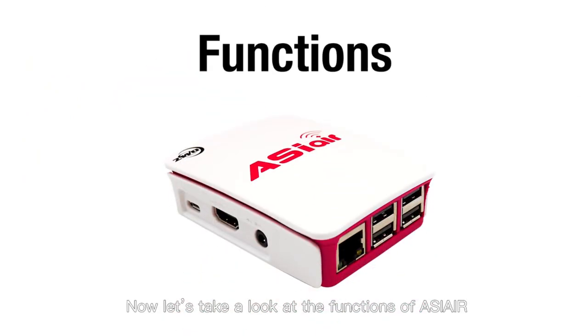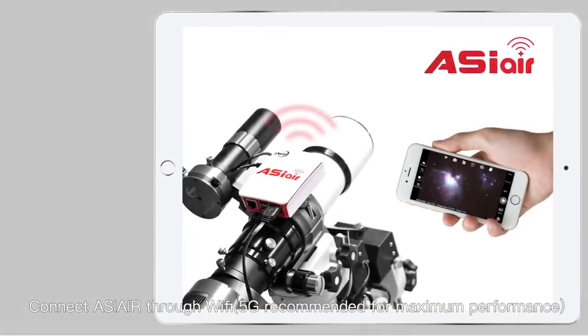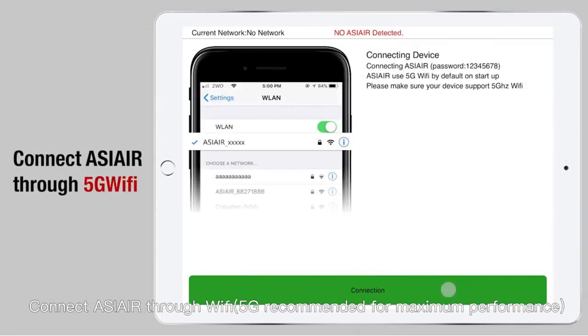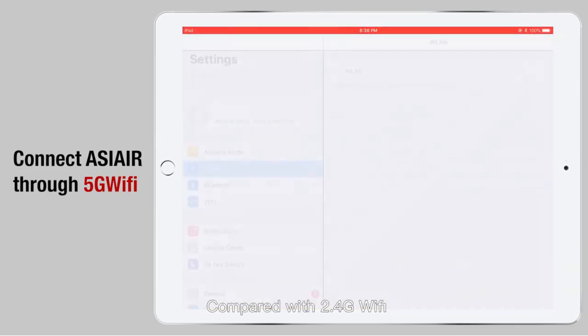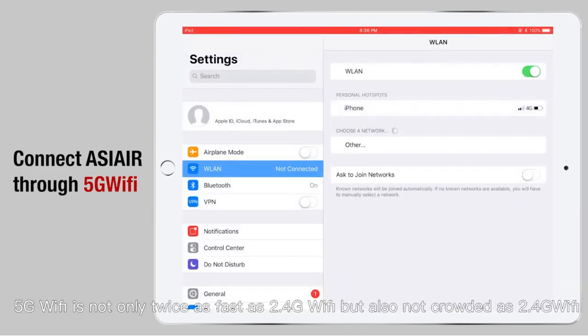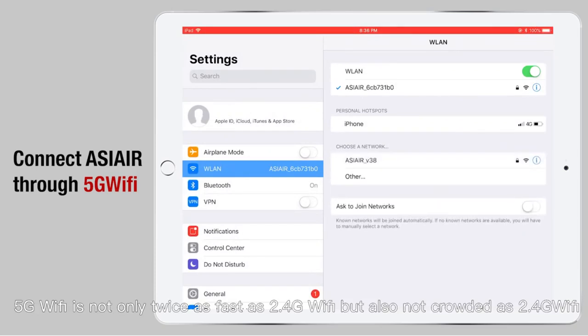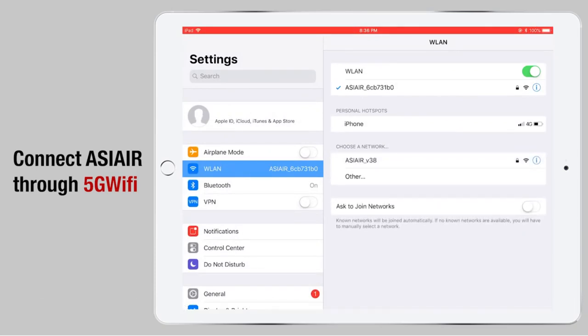Now let's take a look at the functions of ASI AIR. First of all, open the ASI AIR app. Connect ASI AIR through Wi-Fi. 5G recommended for maximum performance. Compared with 2.4G Wi-Fi, 5G Wi-Fi is not only twice as fast as 2.4G Wi-Fi, but also not as crowded as 2.4G Wi-Fi. It is the first choice for large data transfer, so please make sure your mobile phone, iPad or tablet support 5G Wi-Fi before connecting.